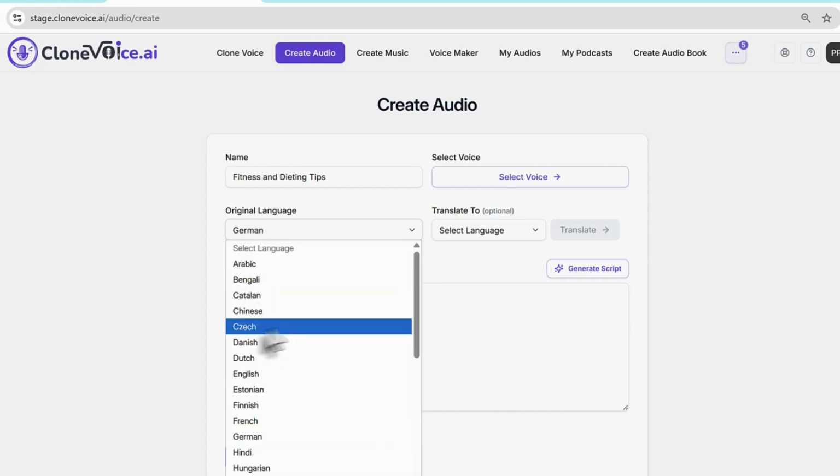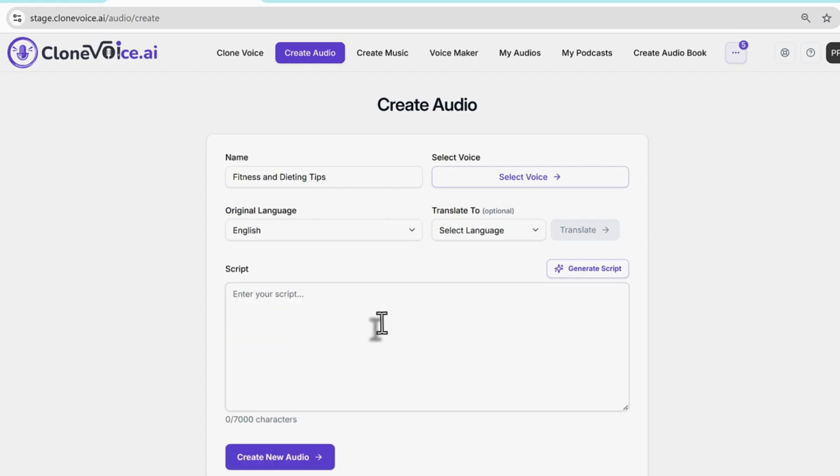So now, as you can see here, I'm just going to pick English here for now, and then I can put the script. Now, let's say I want to use, I don't know what to type.